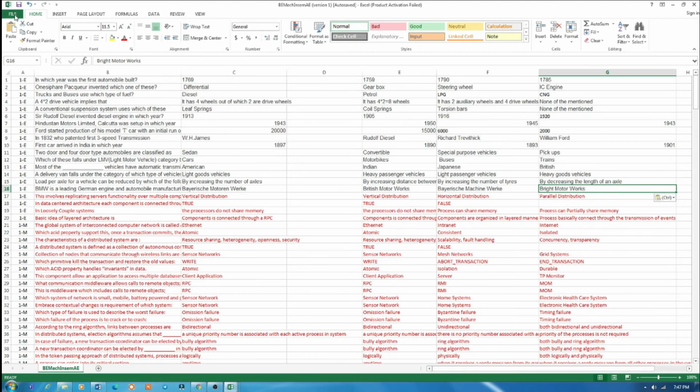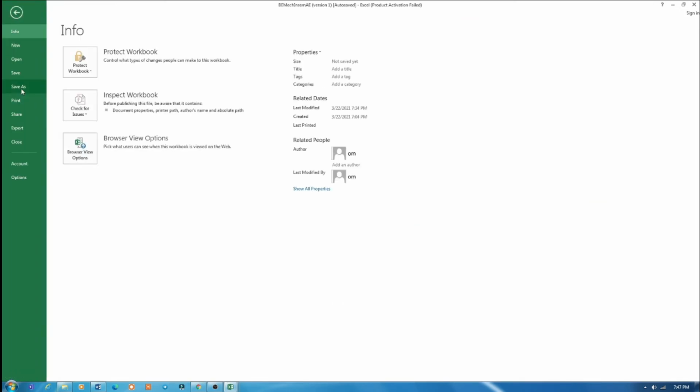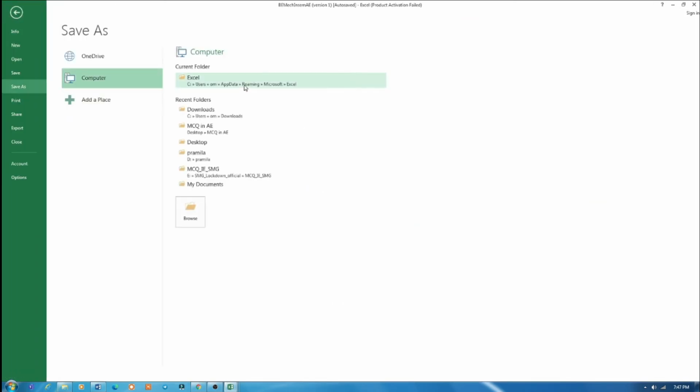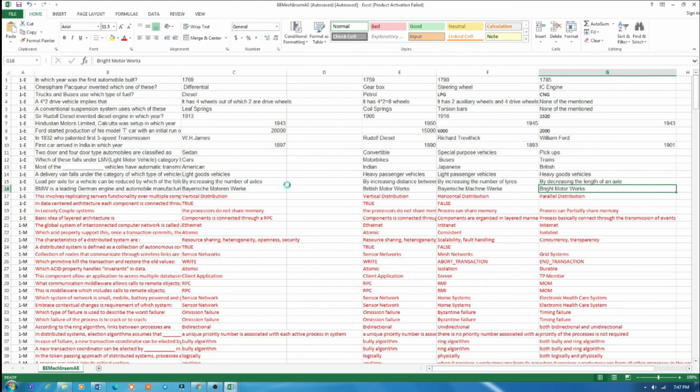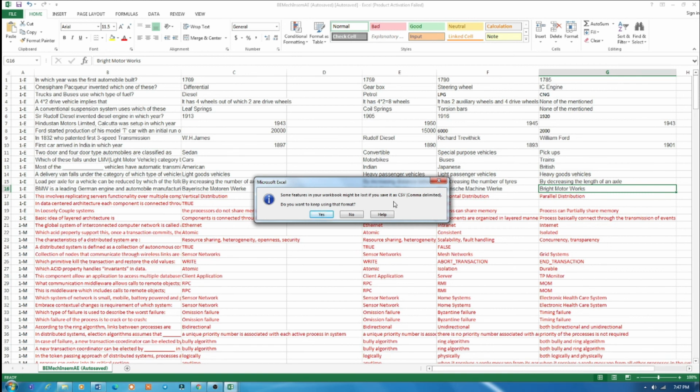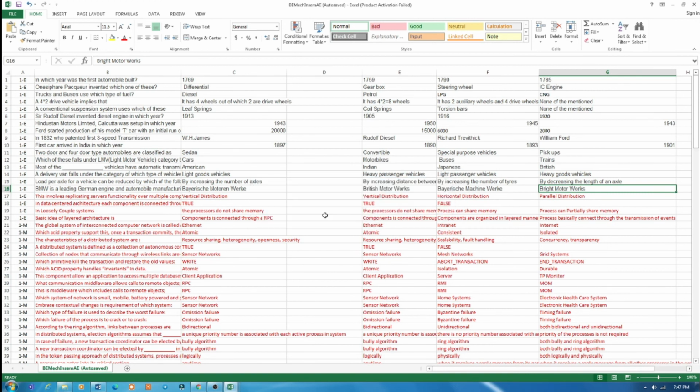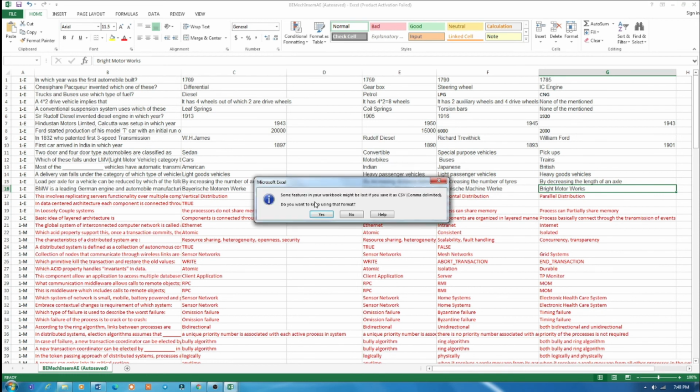I have intentionally marked red for the wrong questions, so that once I paste the correct one, it will give me the result. Now I am saving in .csv format. Whatever Excel sheet you create, you can save it in .csv format. It will ask whether you want to keep the original Excel sheet or not. I can say yes, everything yes.